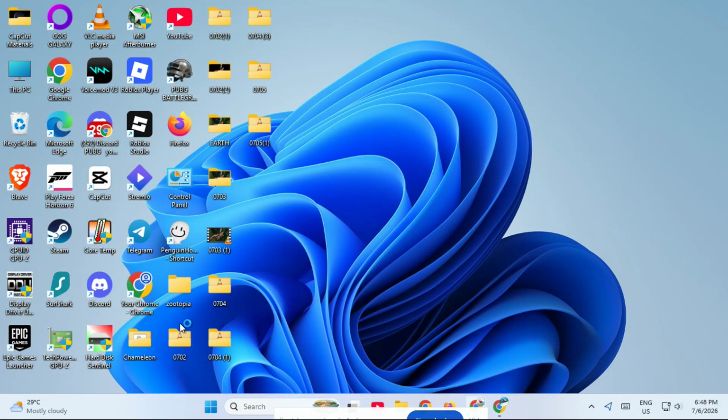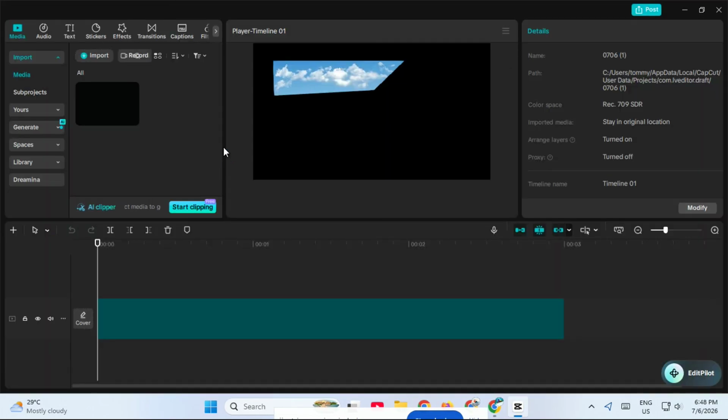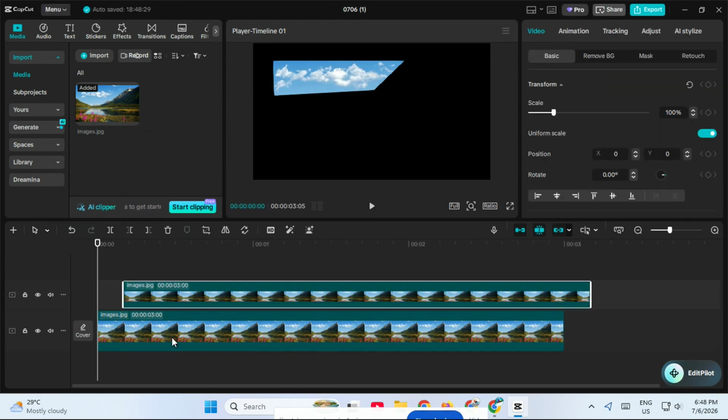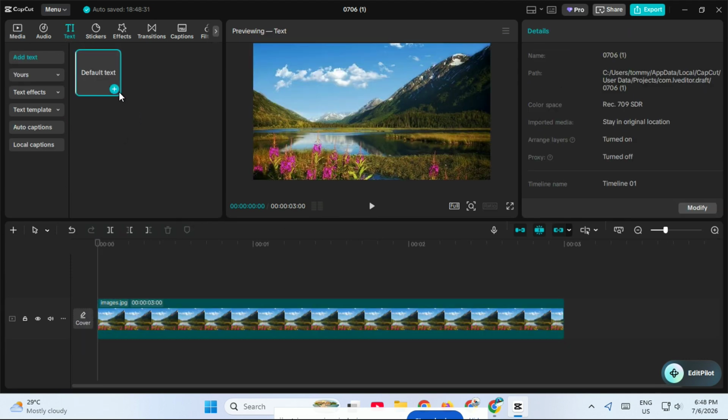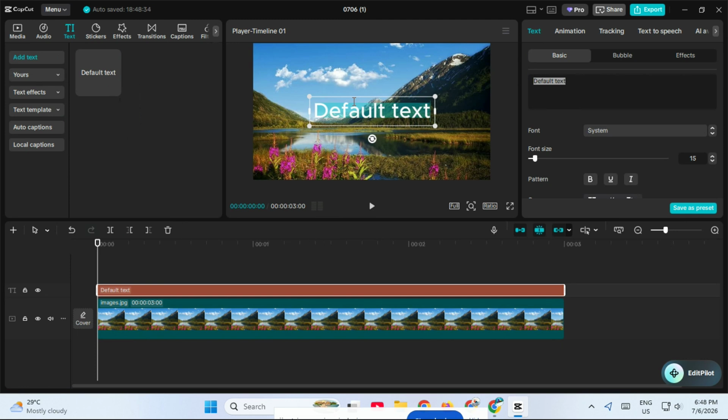After that, open CapCut again and either open an existing project or create a brand new one. Once your project is open, go to the Text tab in CapCut. From there, click Add Text to place a new text layer into your project. You can then click the text box in the preview window or select the text layer from the timeline, depending on how you prefer to work.